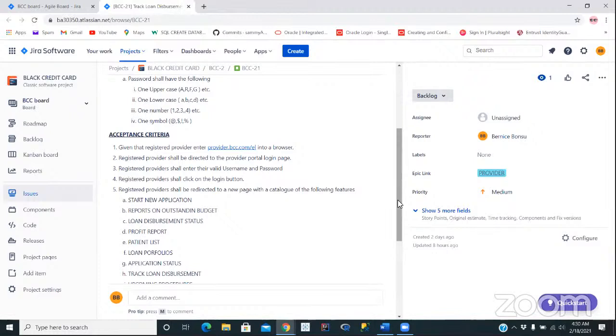And so given that when a provider enters provider.bbc, which is the blackcreditcard.com, into a browser, it must redirect the provider to a login page. And we have the login page.